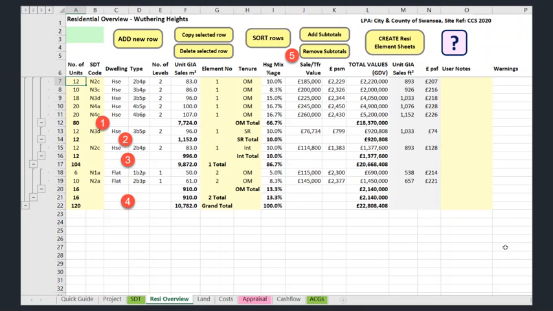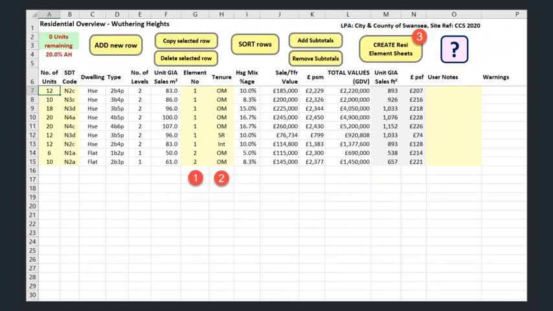To remove this breakdown, I click the Remove Subtotals button, thus, and my schedule of dwelling types has been reordered by element number and by tenure. After a final check that this shows me the scheme I want to build, I save the file, once again as a macro-enabled workbook, and I'm ready to create the two Resi elements by clicking that button at the top right-hand corner of the page.